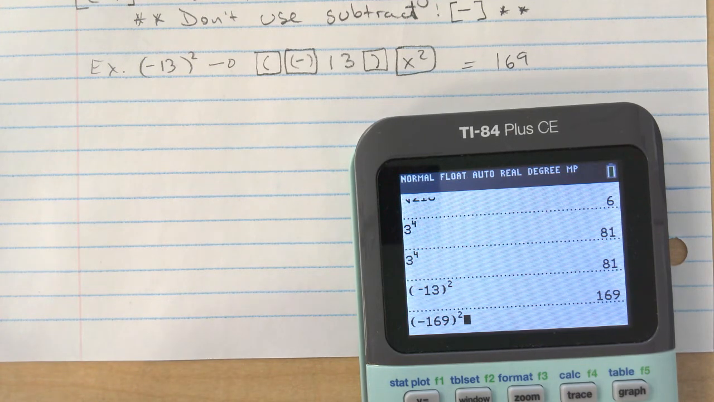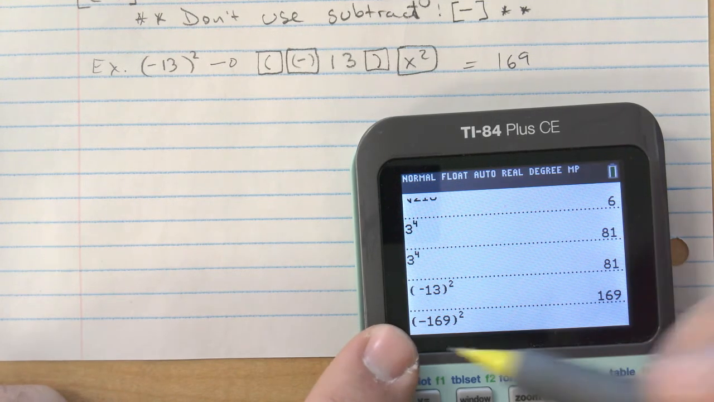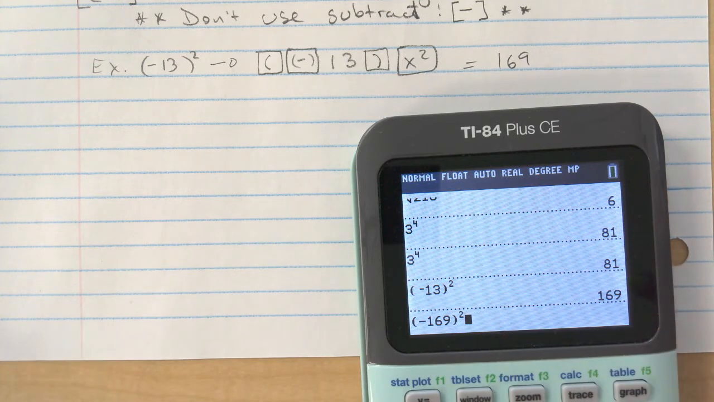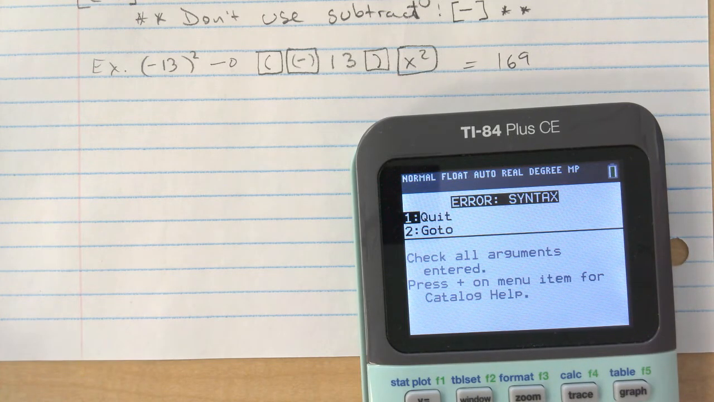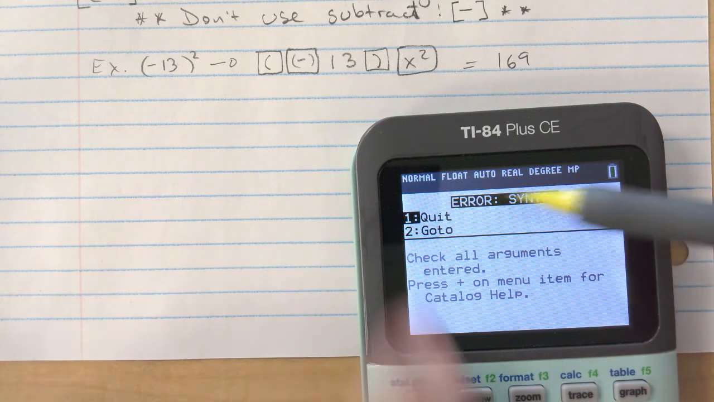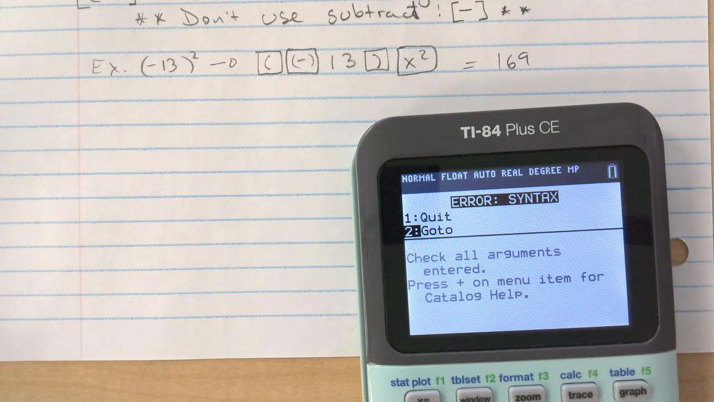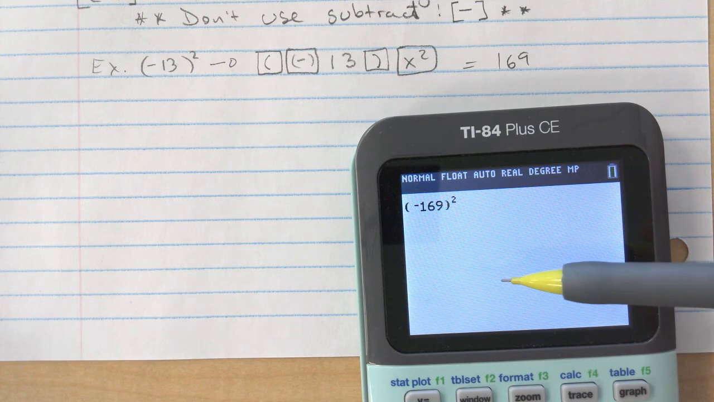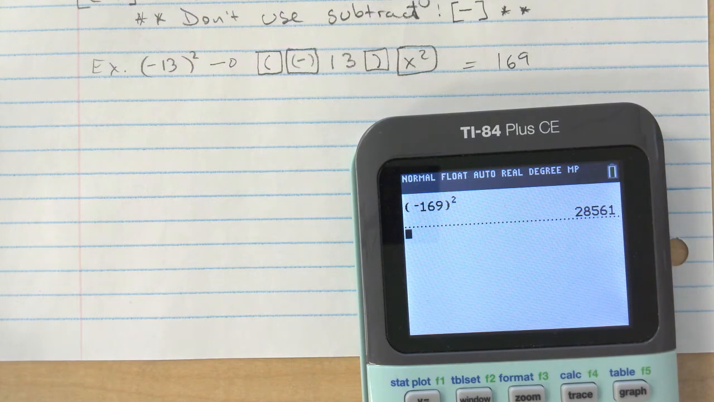If you use, I'm using, you can actually tell that this is a negative, right? And this is the subtract, right? I believe you're going to get an error. Yeah, right there. It's telling me it doesn't like it. Syntax means like the way you typed it in, it's not good. So you can either quit, it takes you back to the main screen, or you can say go to. It will usually point you to the mistake that it doesn't like. So if you hit enter, it will highlight that it doesn't like that. So I'm just going to press the negative, change it, and then hit enter, and then it works. Okay.